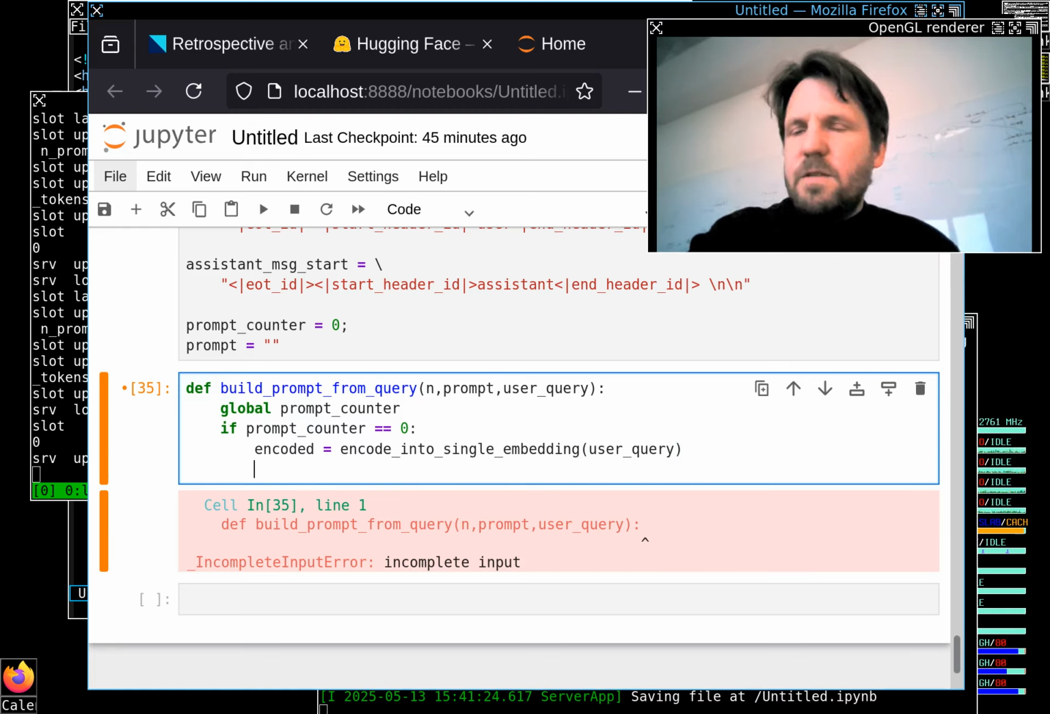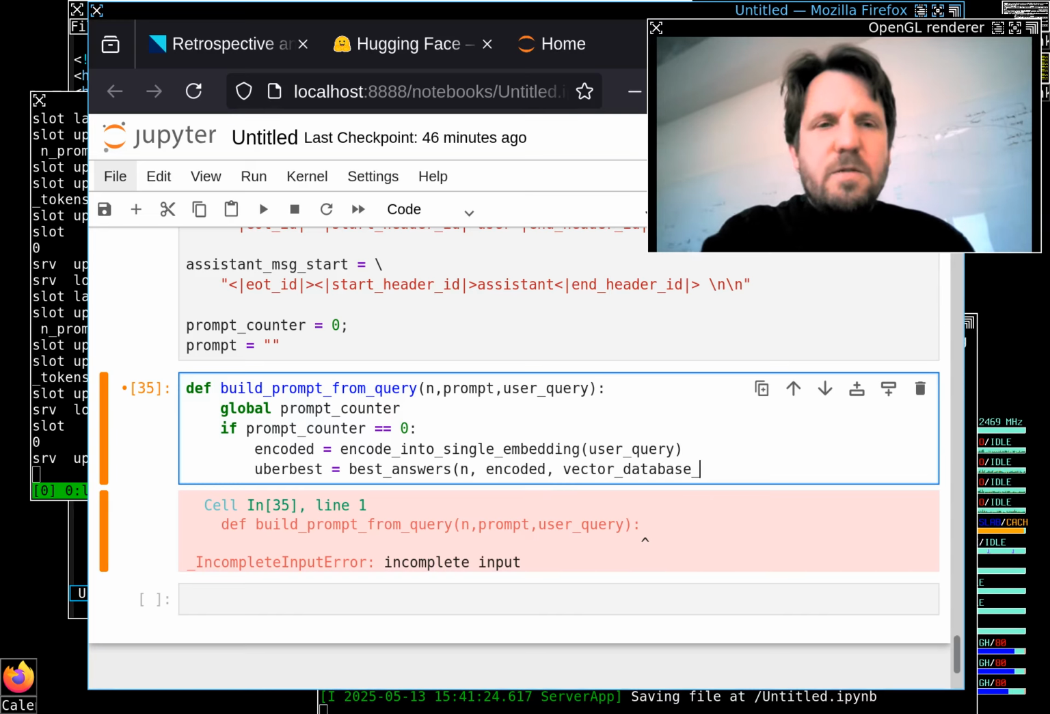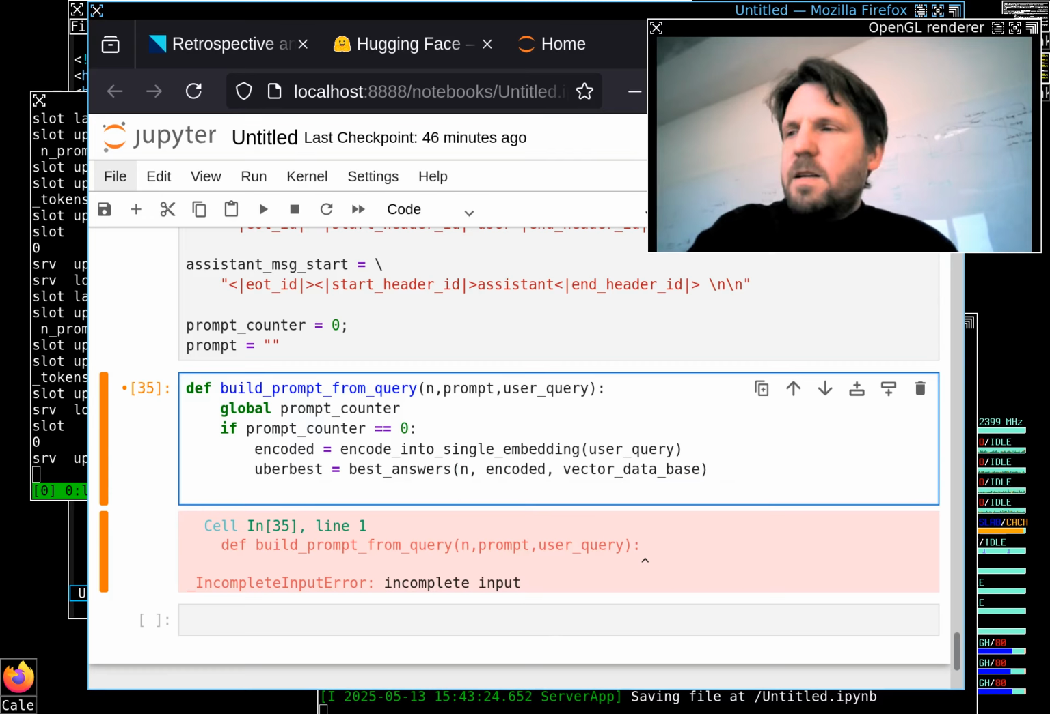So if I have this, then I want to get, of course, my best results back. I call them best results. Okay, so these are the best answers. And here we have n best answers from this encoded query, which is the vector query, to the vector database. And we query the vector database and get these best text slices back with this function that I've coded before. I called this vector database, okay? Nice.